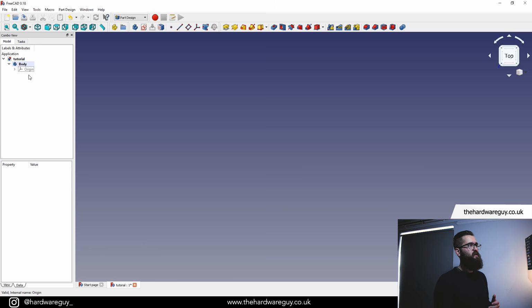And notice the origin is kind of grayed out and you can't really see it. So if you click the origin and hit space on your keyboard, that shows and hides things inside of FreeCAD. So that's a really useful feature to know as well. We're going to leave it hidden for now because we don't really need to see it.